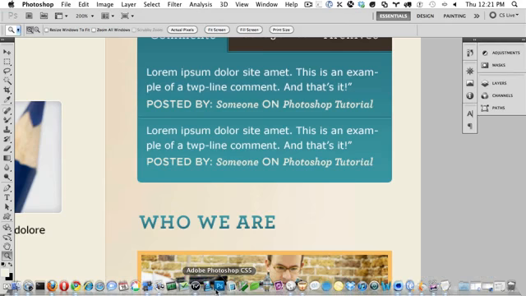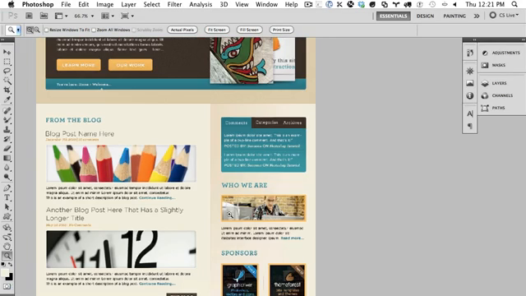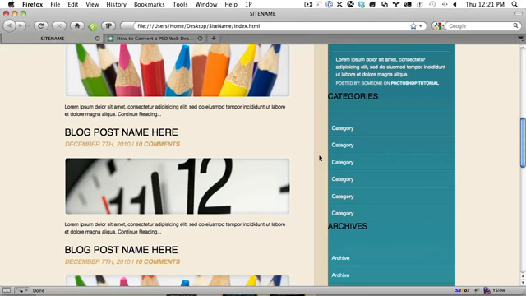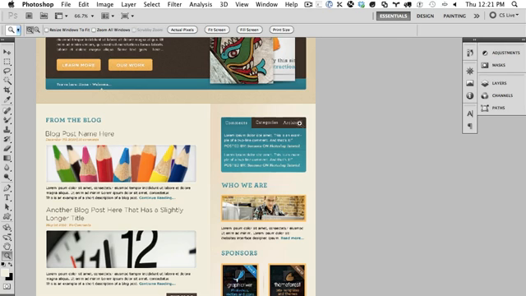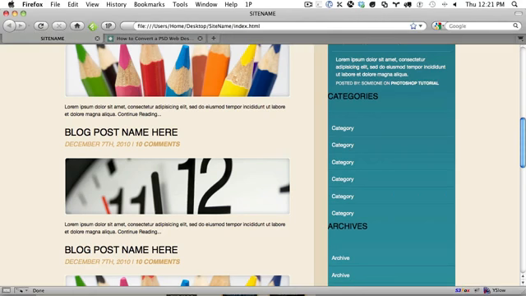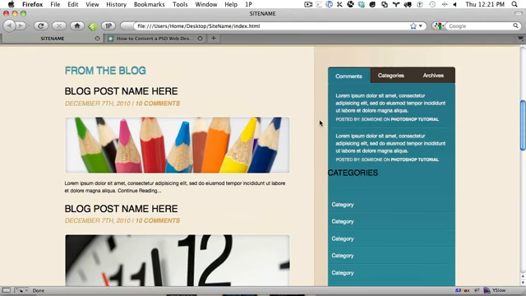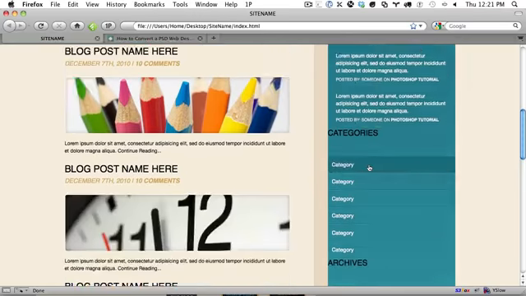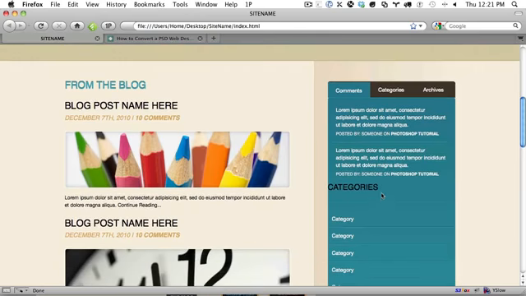Alright, so let's go back to our Photoshop file, and we still need to style the who we are and the sponsor section. And notice how comments, category, and archives, we have these big headings right here. And the reason is because we're compensating for older browsers that don't have JavaScript enabled, or any browser that doesn't have JavaScript enabled. So if JS is not enabled, we're not going to see this. We'll only see these headings one after the other. But if it is enabled, eventually with JavaScript, we're going to remove that entirely.